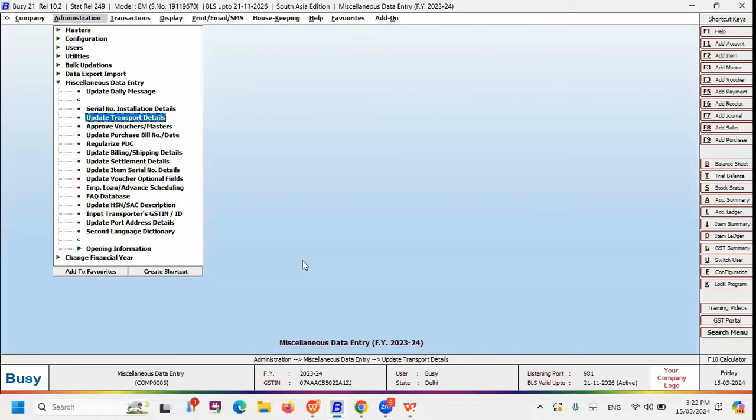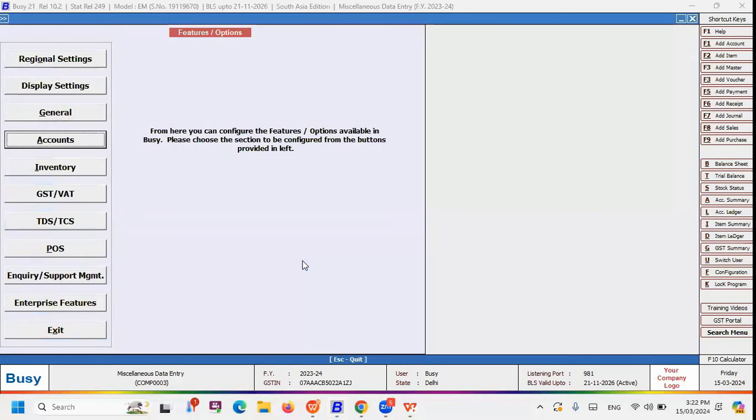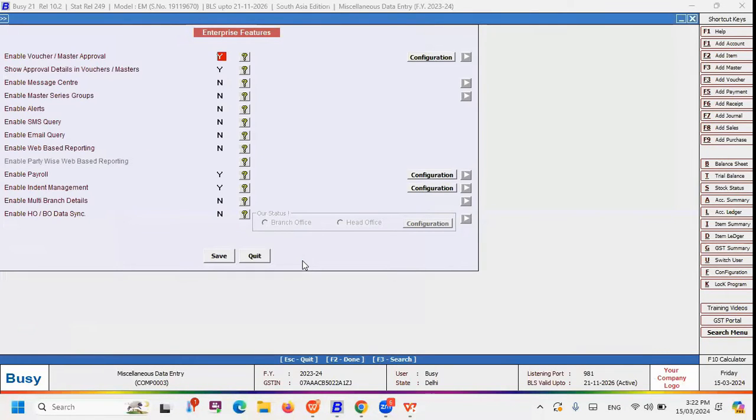So let me come back to the software. I have a feature called enterprise features, and under that, ensure that this feature is already enabled: enable voucher or master approval. If this feature is enabled, then only under the miscellaneous utility will you get that utility. Otherwise, you won't get it. Now in my database, I have already enabled this feature.